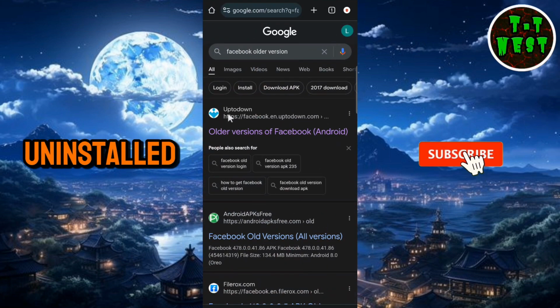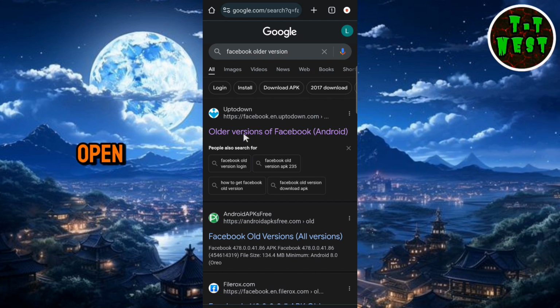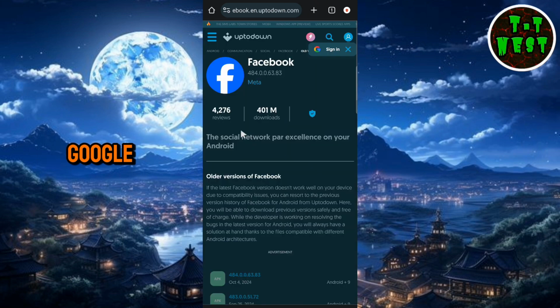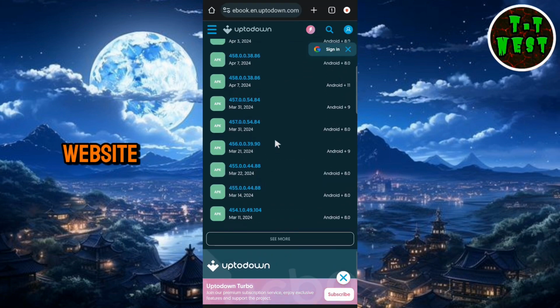Now that the app is uninstalled, we'll need to install an older version of Facebook that doesn't have the Meta AI feature. Open your web browser and search for Facebook Old Version on Google. You'll see a list of search results. Make sure to choose a trusted website from which you can download the Facebook APK file.